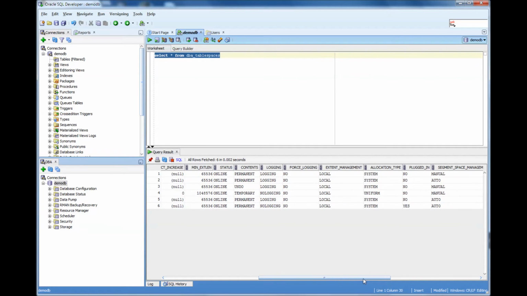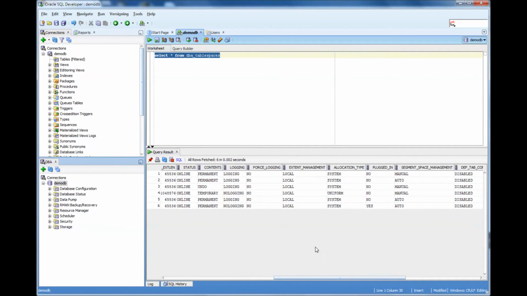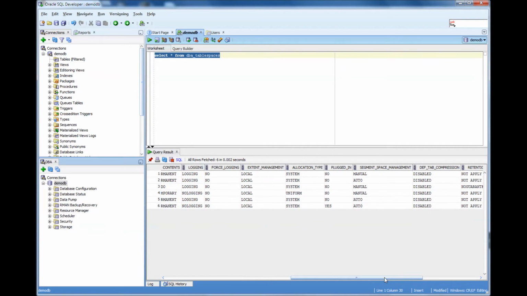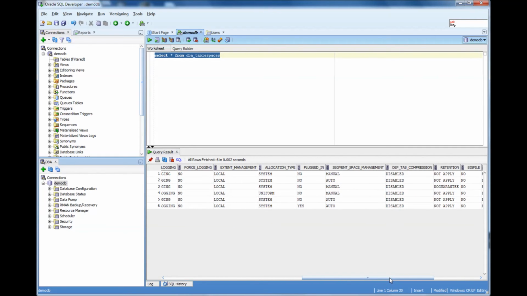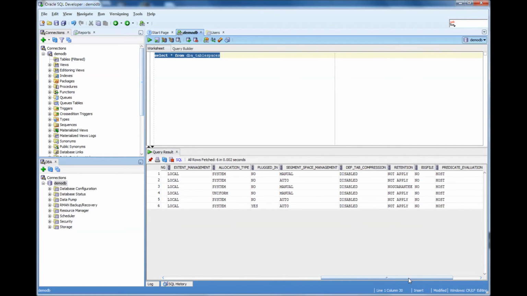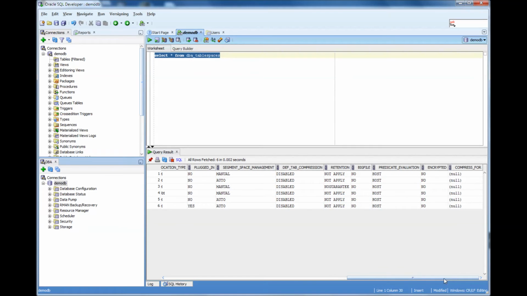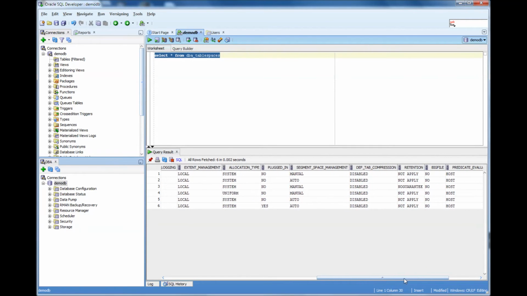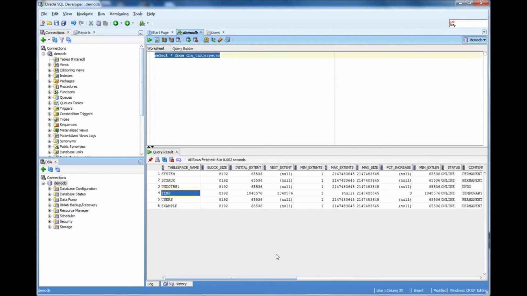Extent management, everything is local these days. When I say these days, it's 2013, so I'm talking about at least the last 5 years. So select star from DBA tablespaces is going to give you all these details. That's one option.